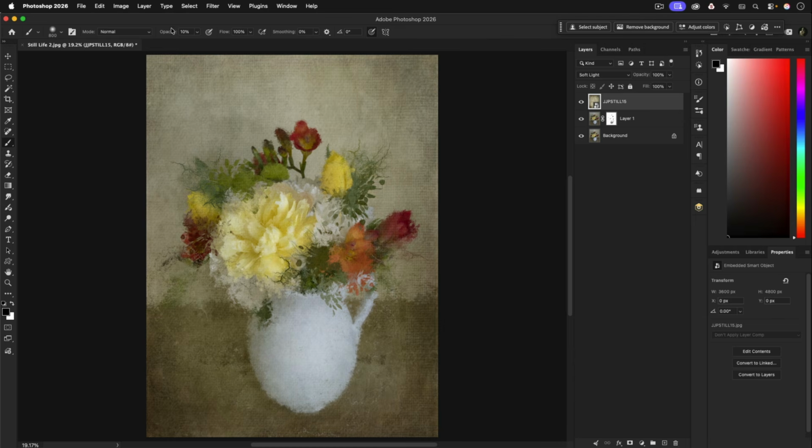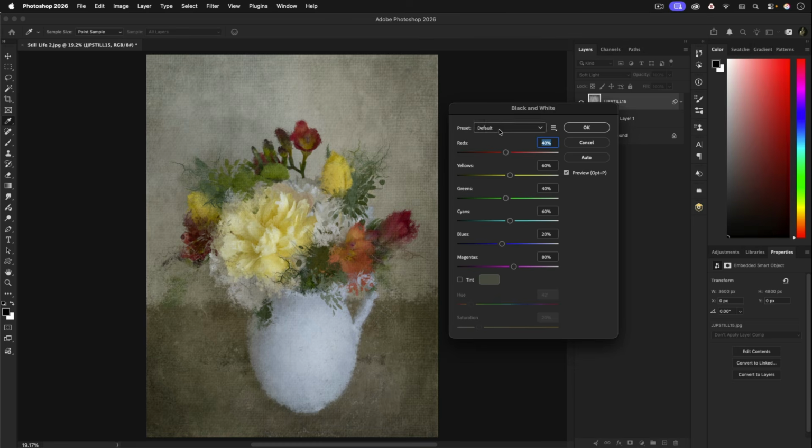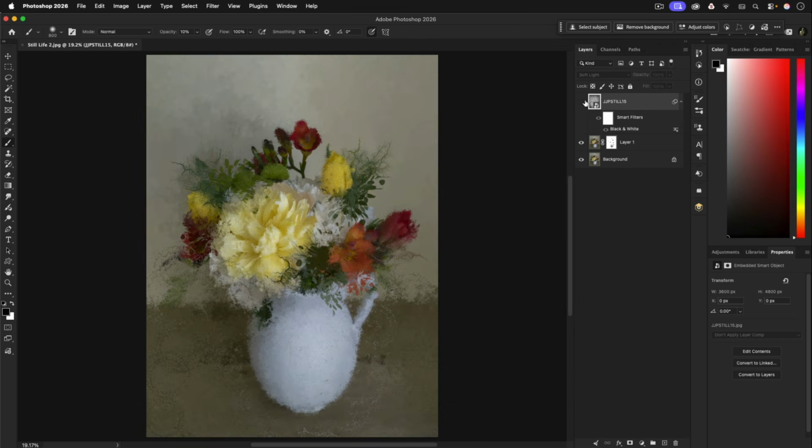All I need to do is go up to Image, Adjustments, and Black and White. So it's taken away all of the colour from the texture, which is perfect. So I'm just now going to click OK. So there's the before, there's the after. So you can see how painterly that looks now. I'm probably not going to adjust that too much. I might just take some of it out from the middle a little bit.